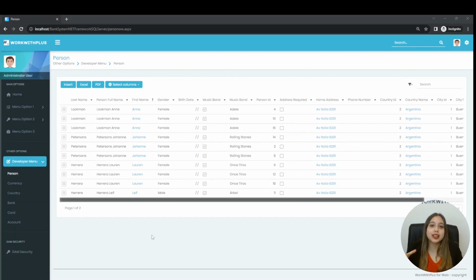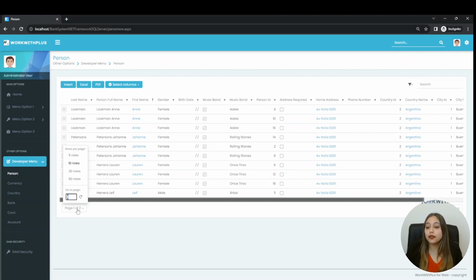Another option we have is the pagination bar. Here we will be able to select the number of rows we want to view, and also move between the different pages. Another one is export to PDF. We can also generate reports automatically with the filters and configurations we have made.